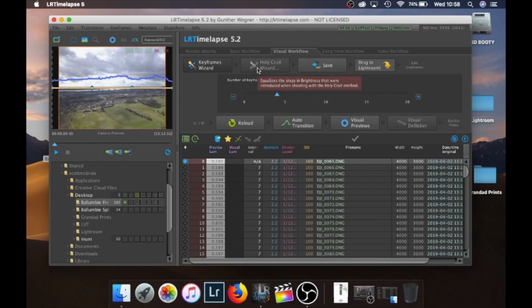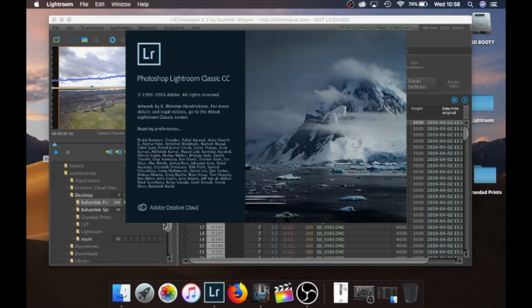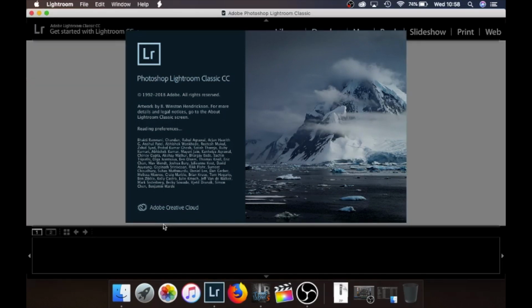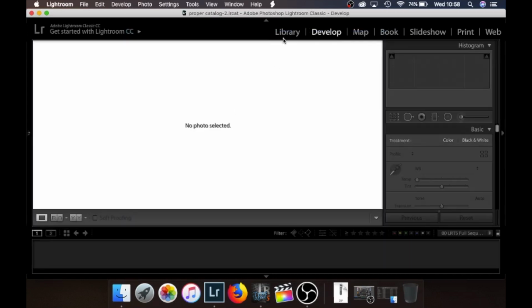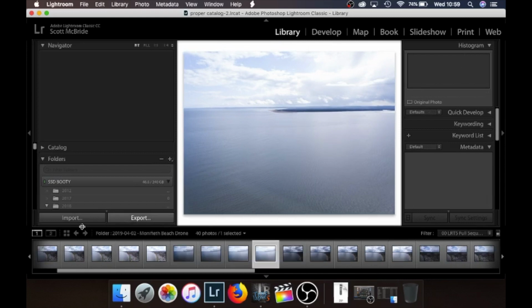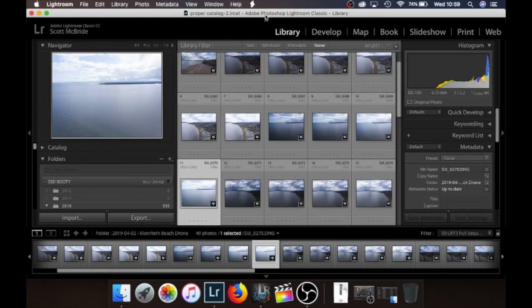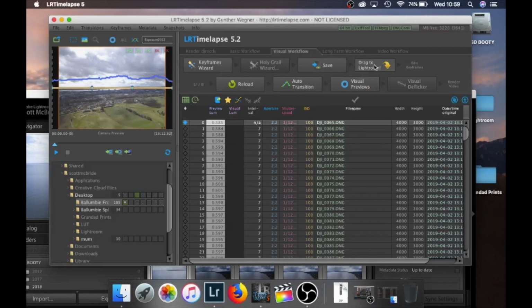Now, because there's no Holy Grail Wizard, because I haven't changed any settings on the camera throughout the process, then you save, and then you open up Lightroom, which brings you to this dialog. And what you want to make sure is that you're in the library module with the multiple image view, so the library grid, like so.